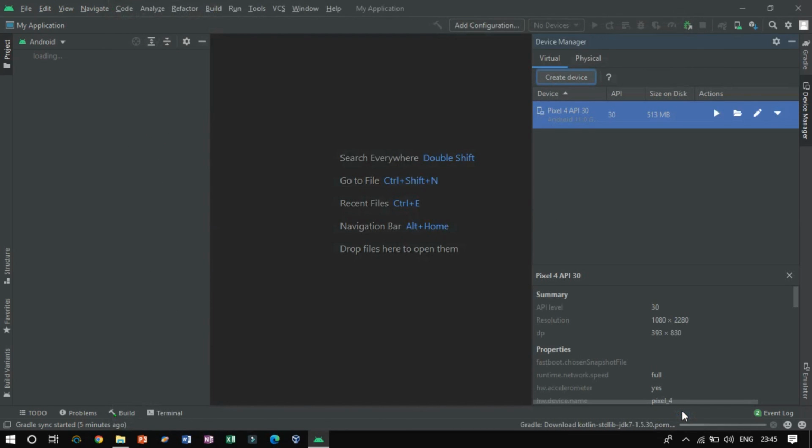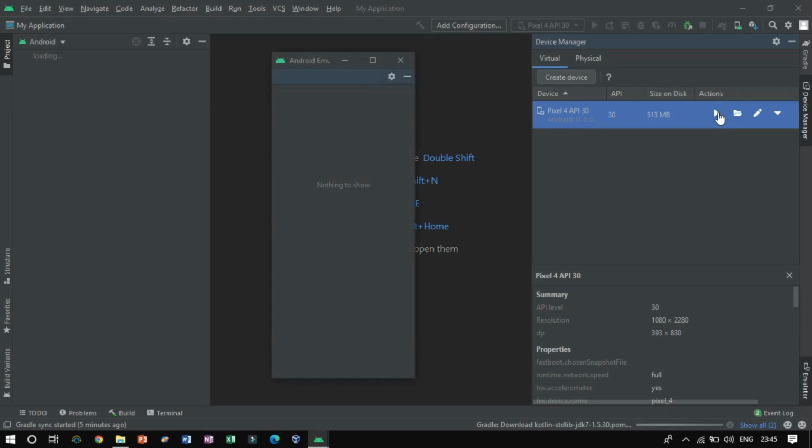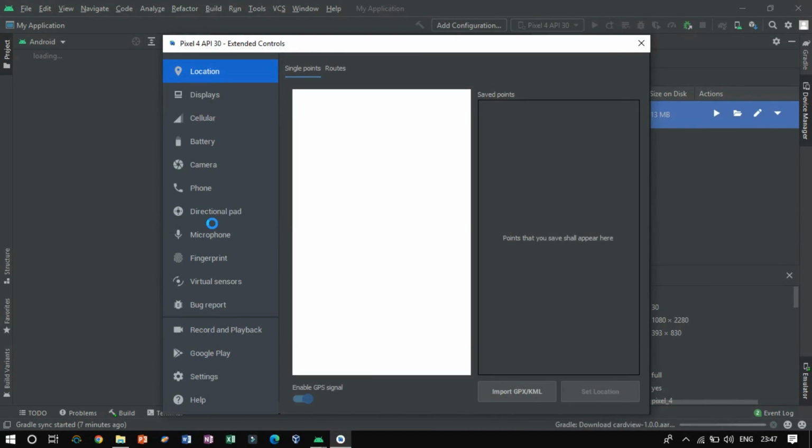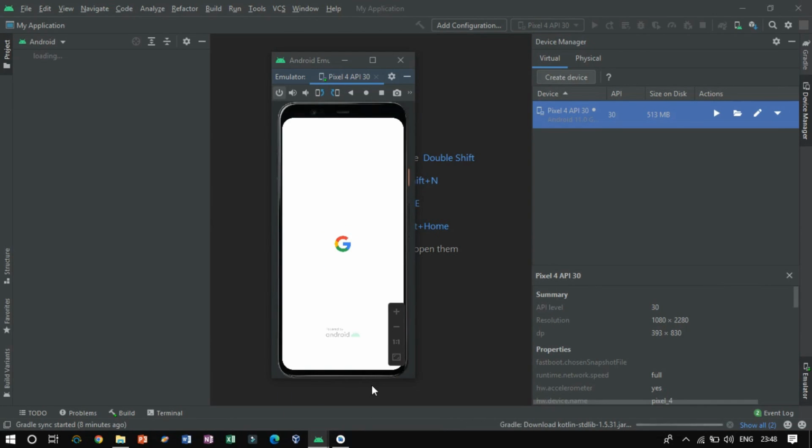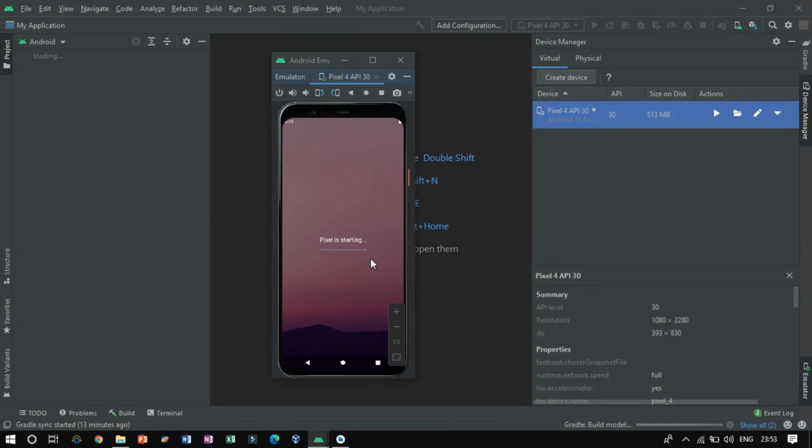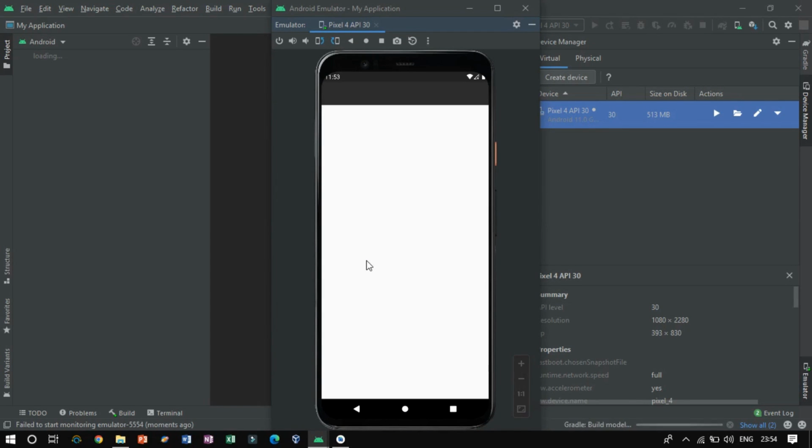Once you are done with the previous steps, you should see a virtual device as shown on my screen. Select the newly created emulator and then click on the play button to start the emulator. When it's ready, you should see an emulator interface. This process may take 5 to 15 minutes as per system performance, so keep calm and quiet until it starts to appear.